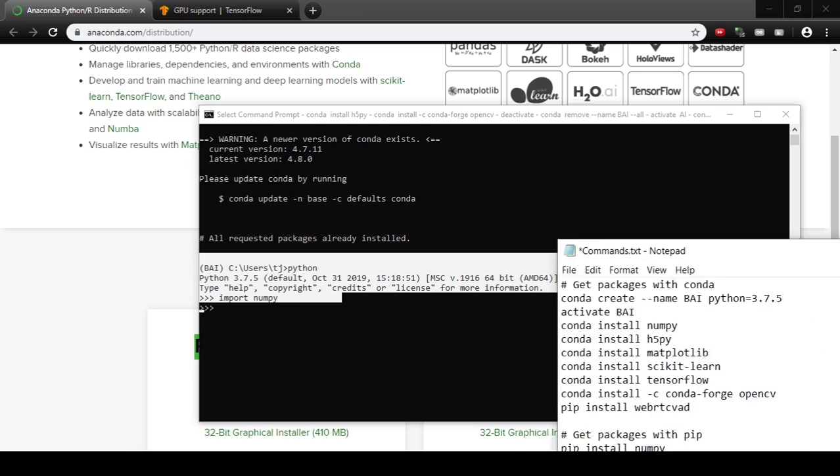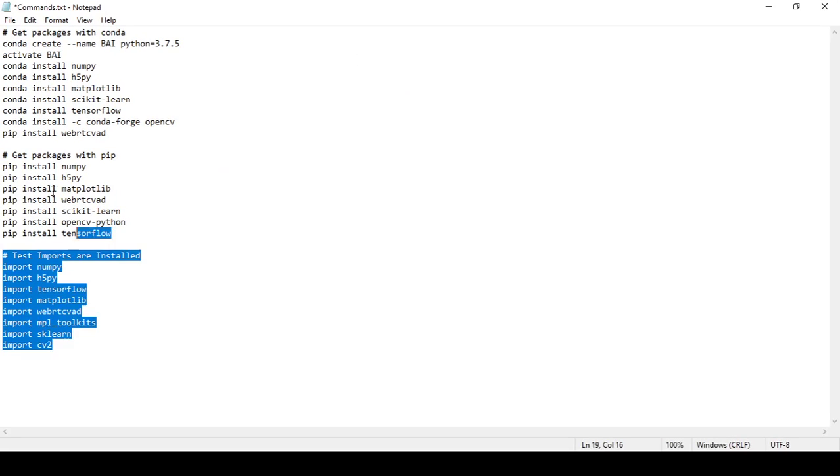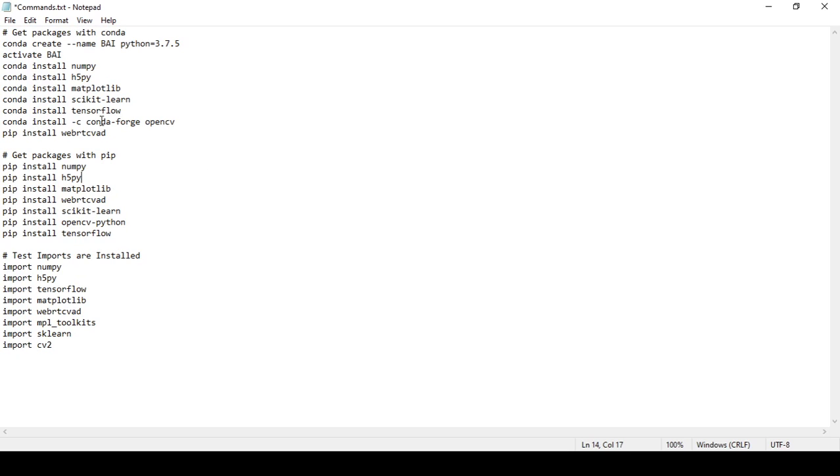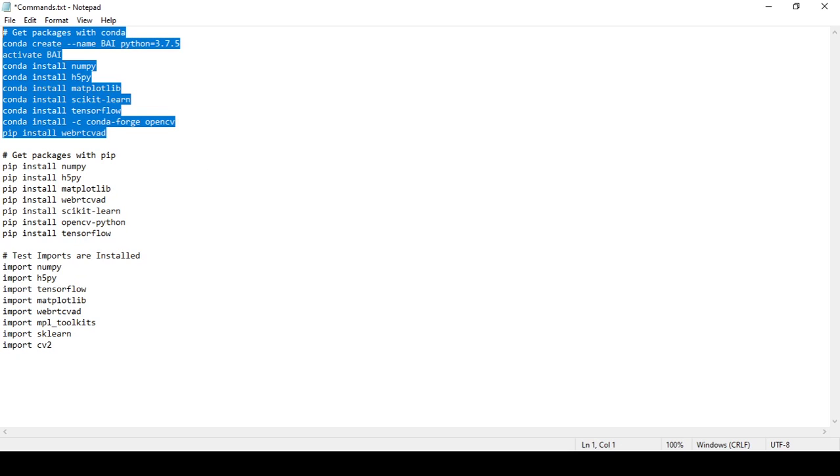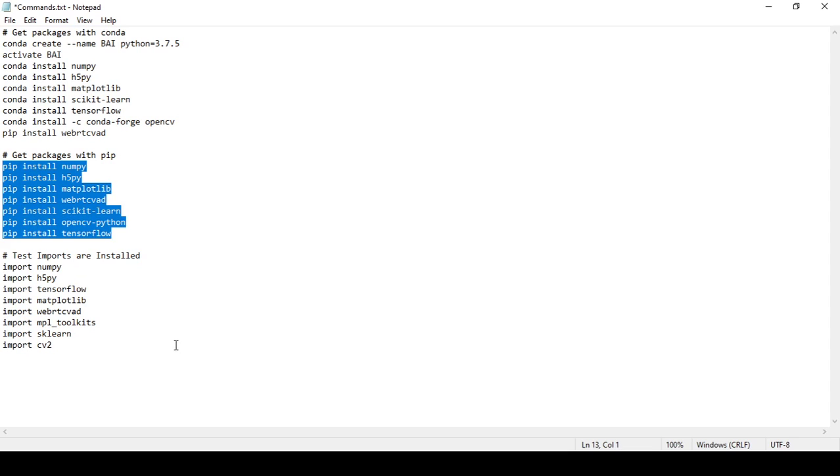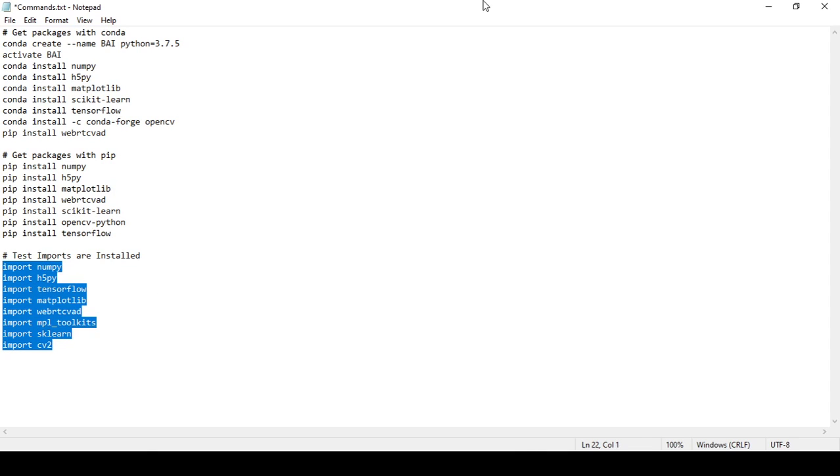Now we're going to need to install a bunch of stuff. I have it in this list. I'll put it on my GitHub. Pretty much, if you're using Conda, you want to type these commands. If you're using pip, you want to type these. And to test everything, you want to type that.